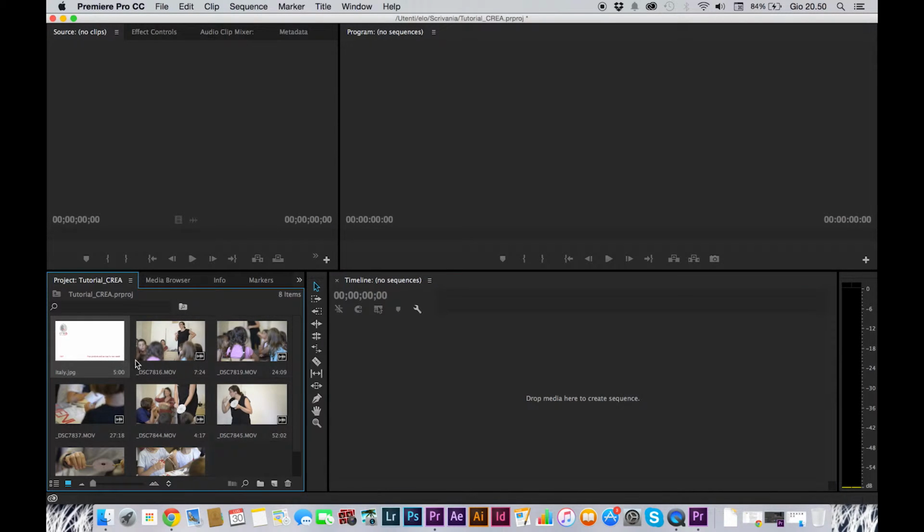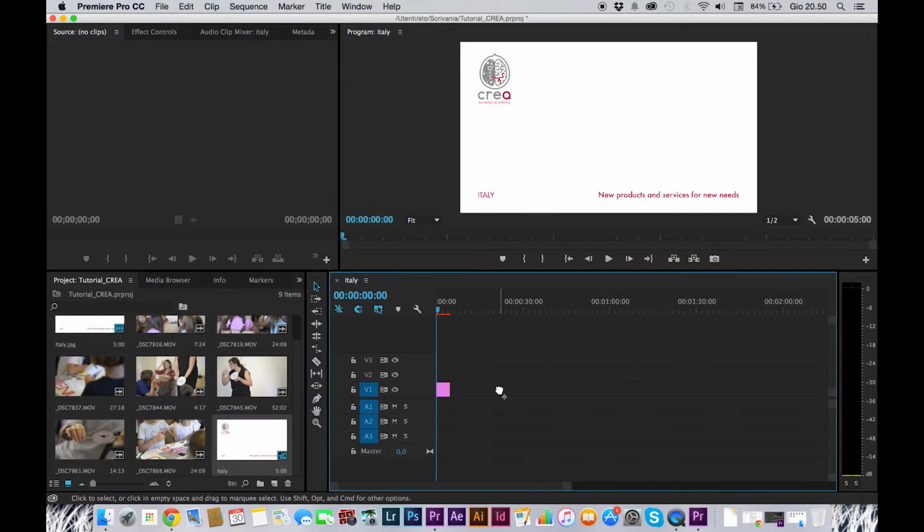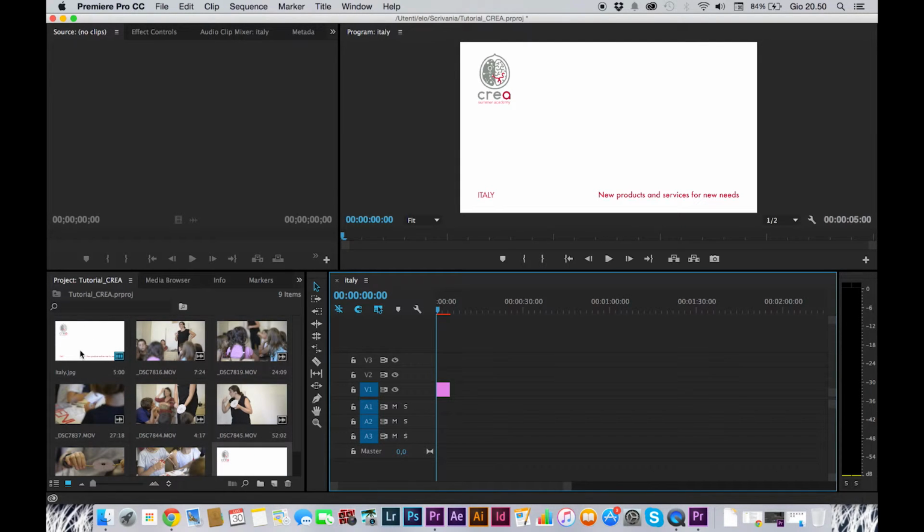First of all, select your opening frame from your project panel and drag it and drop it into the timeline panel. So as you can see, you just opened a new sequence. I strongly suggest you to use the file we provided you to open your sequence, so you won't have any problem with the video dimensions.